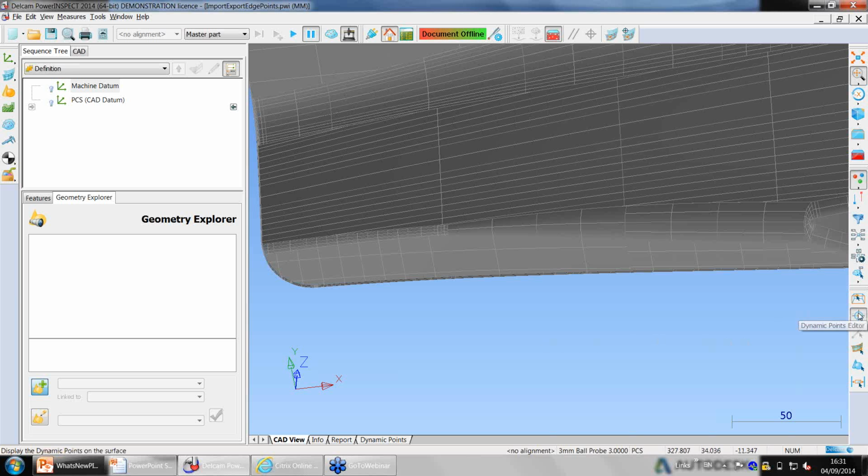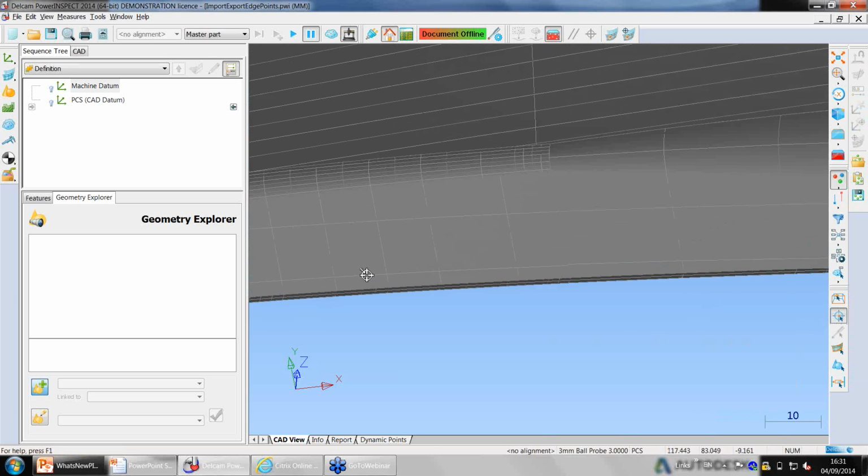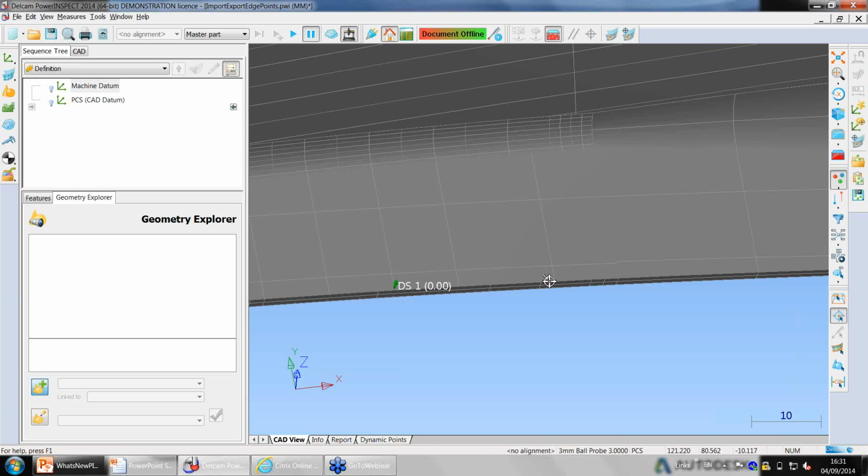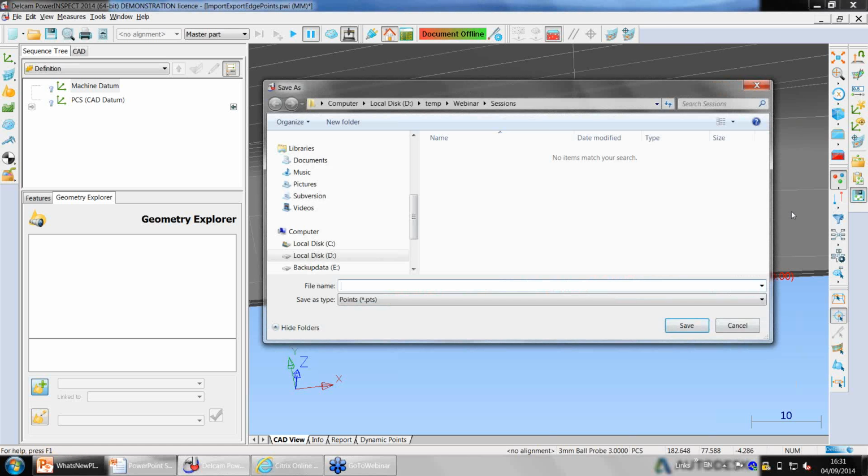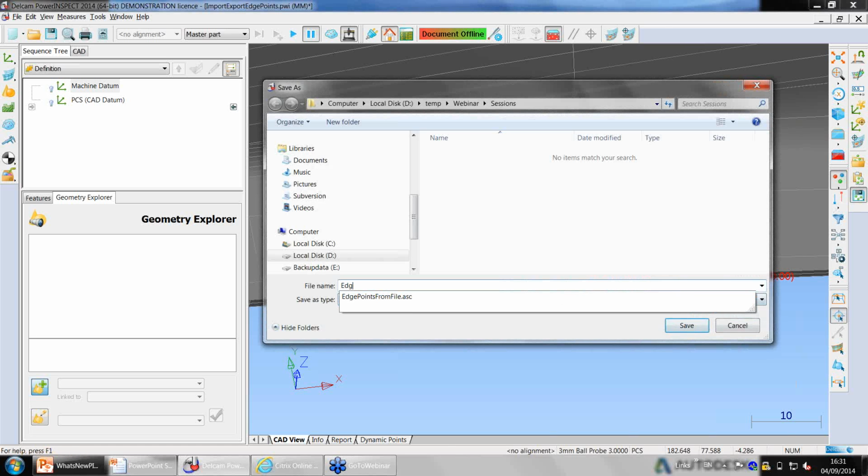Let's go to Dynamic Point Editor. Let's zoom in a bit more. Get points very close to the edge. Okay, drag a box so that I select them, and then turn them to edge points. And once they are edge points, we can export points as edge. So click on it. We can just name it edge points and save it.